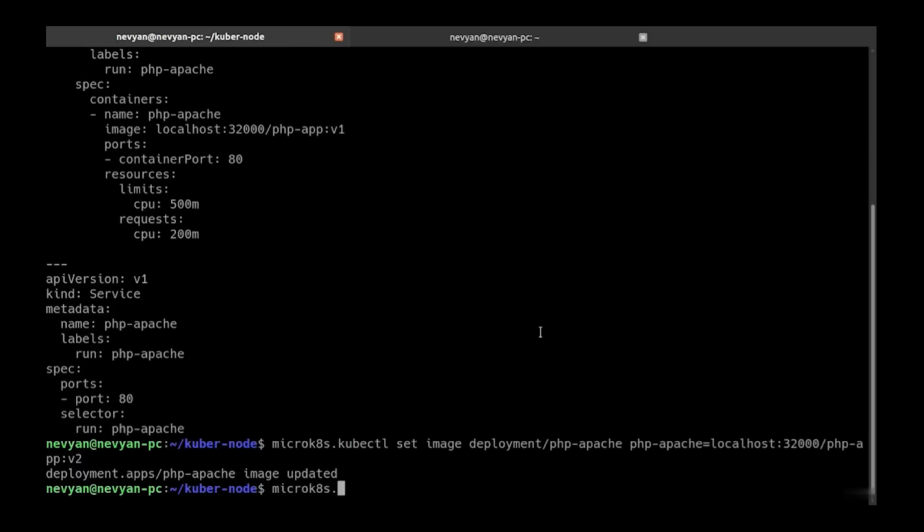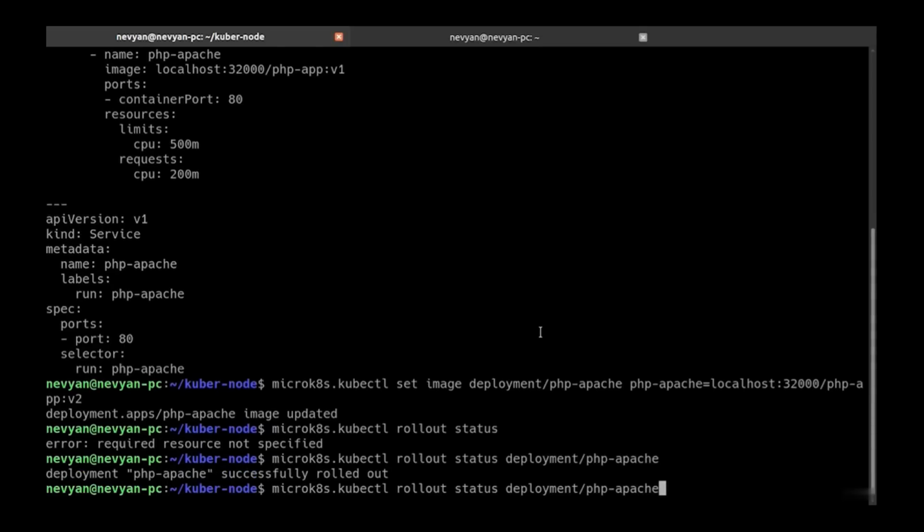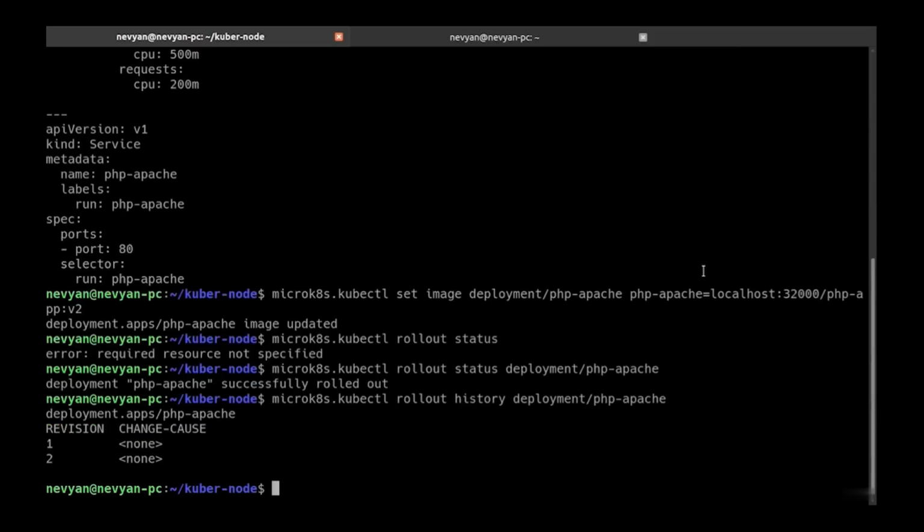We can also specify kubectl rollout status of our deployment, PHP Apache, and that happened very fast, our rollout. And also we can specify history here, and this will show us that we have 2 revisions. This means that we can switch between revision 1 and 2. Right now we are on the revision 2. Let's now enter inside of the pod to see the changes.